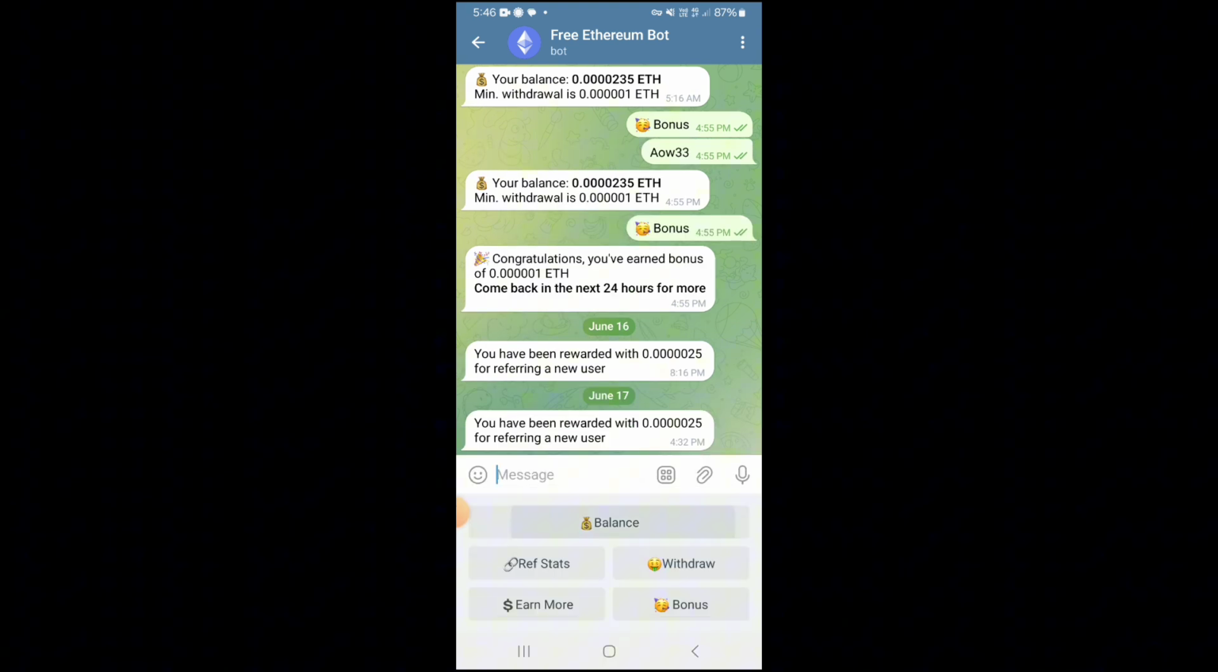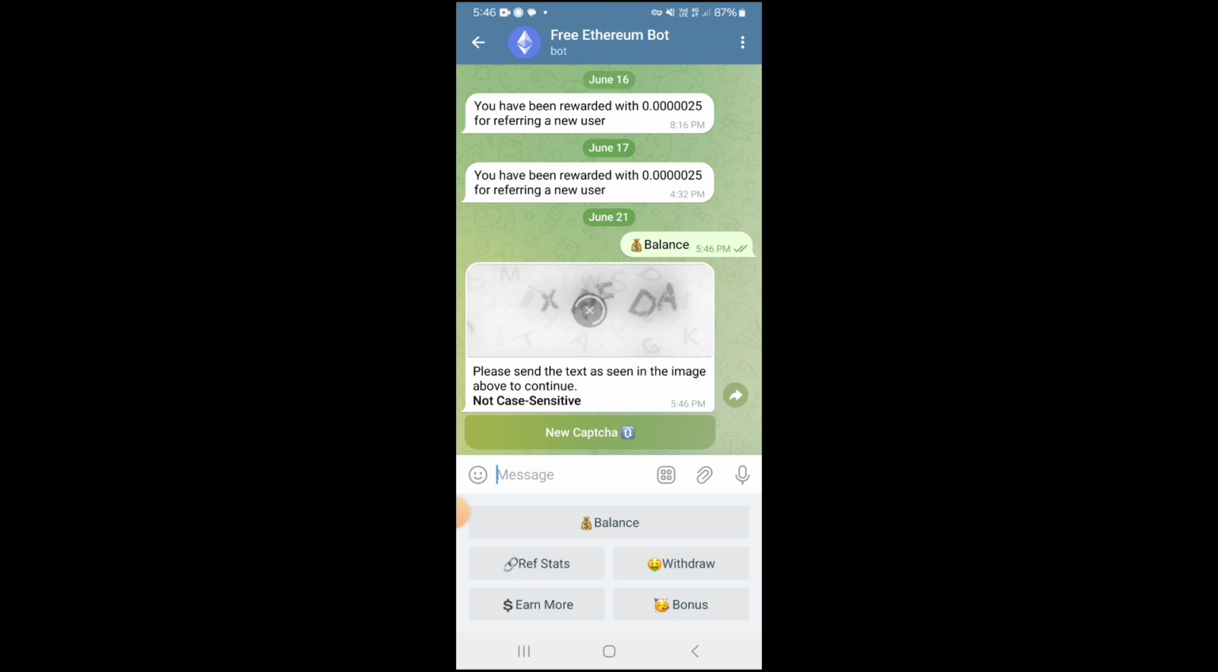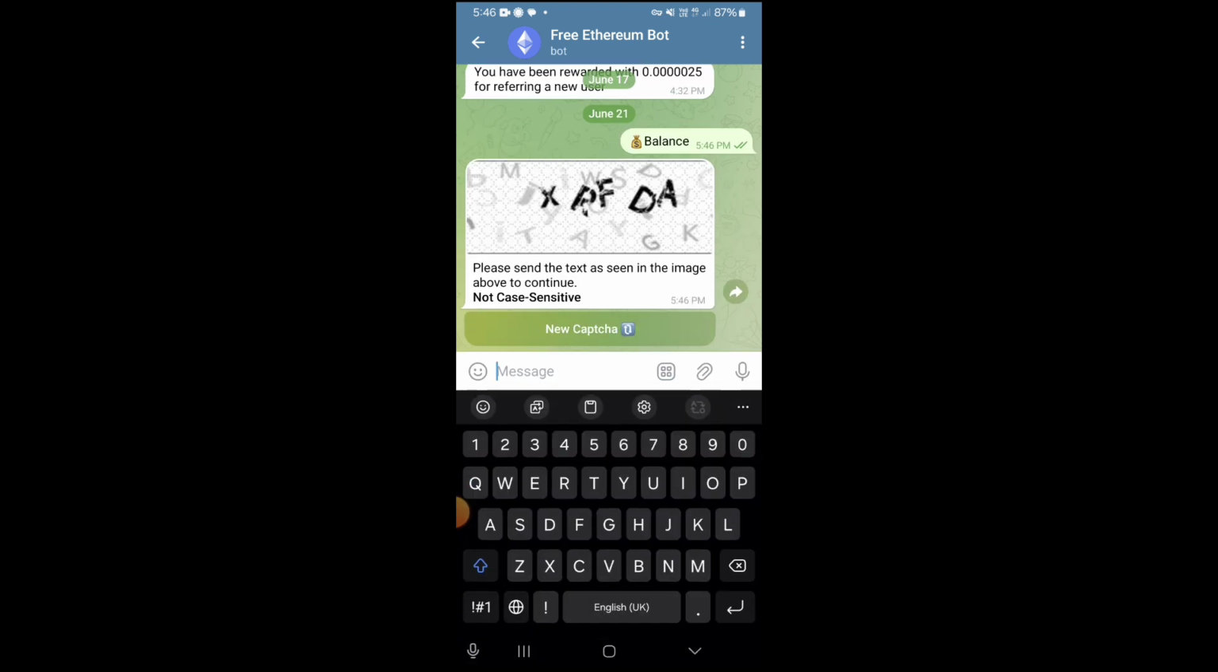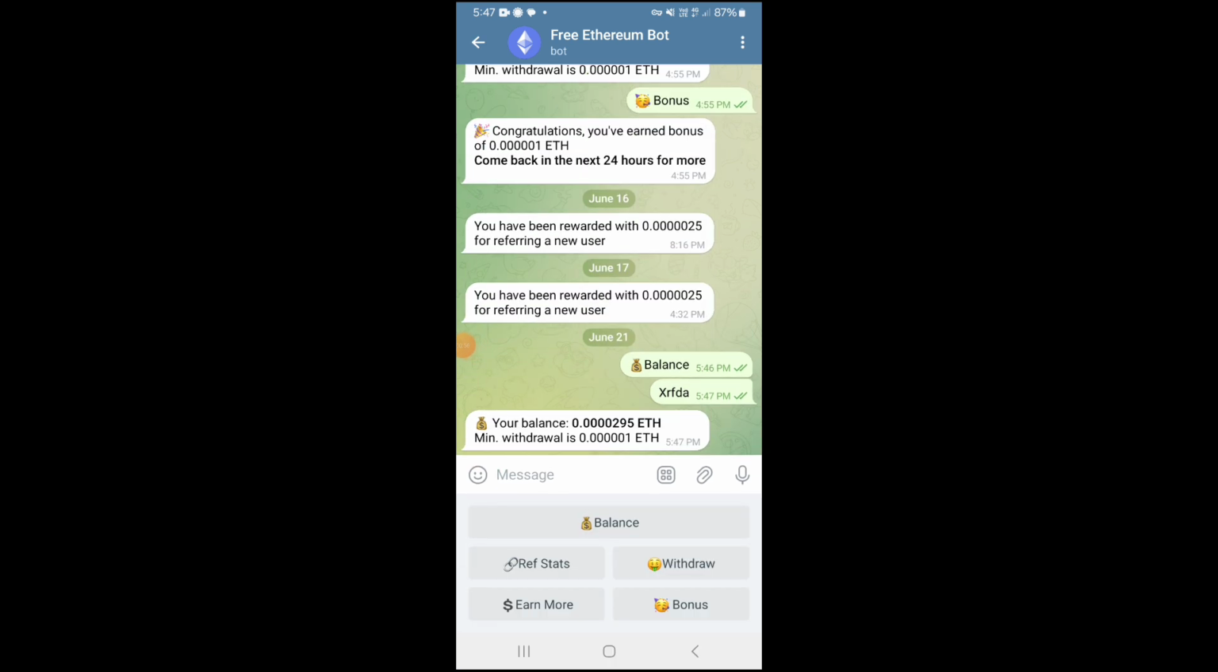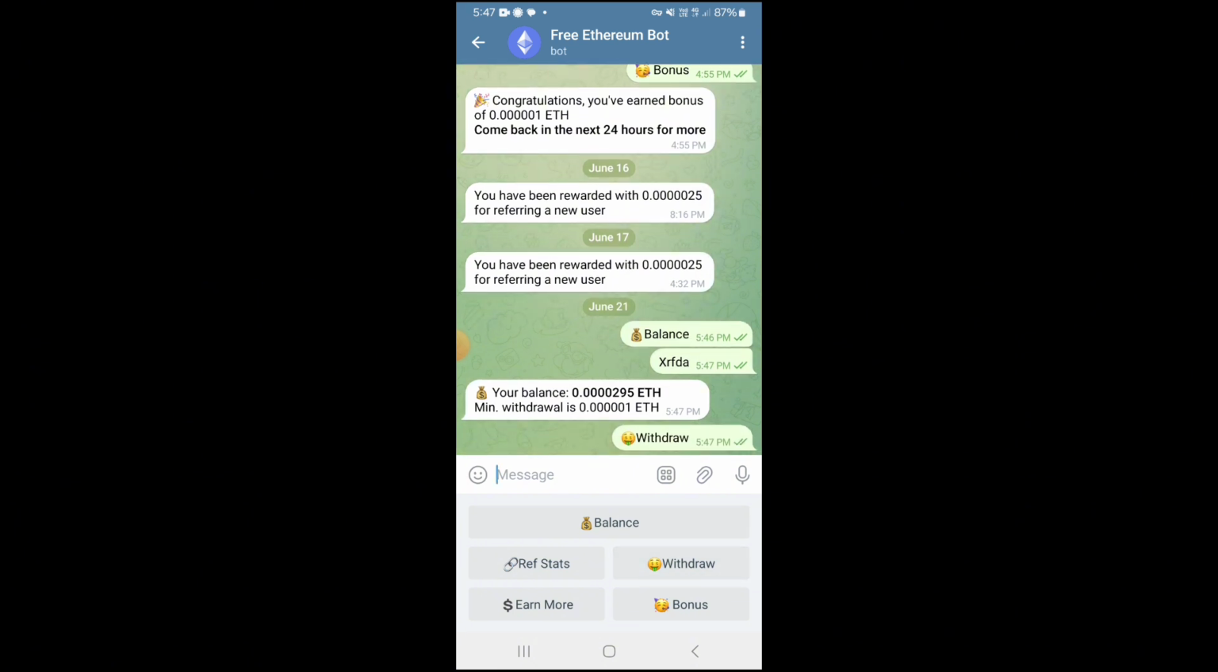First of all, click on the balance option, and we have to enter these anti-bot links very carefully to be able to see our balance in this website. After entering, you can see here I have 2950 Ethereum Satoshi right now. Click on the withdraw option now, and this website pays us directly into our FaucetPay account.